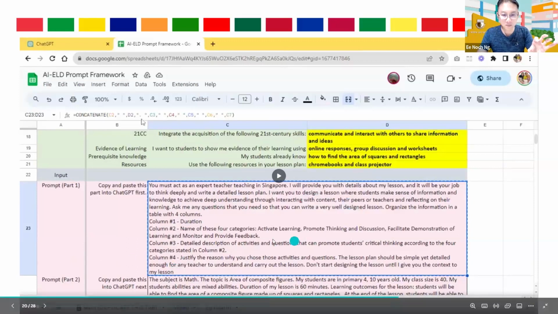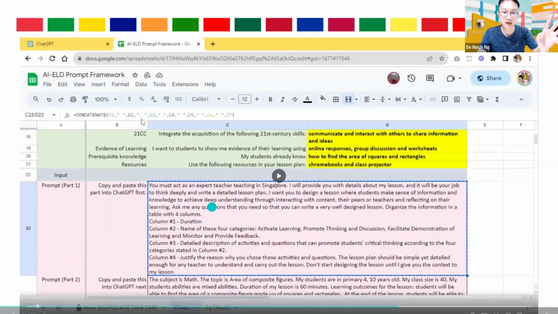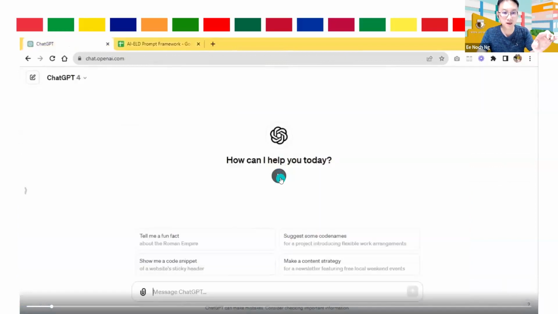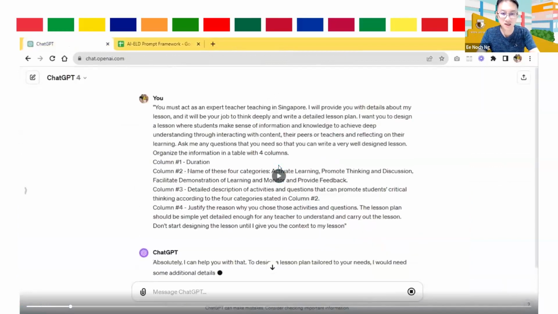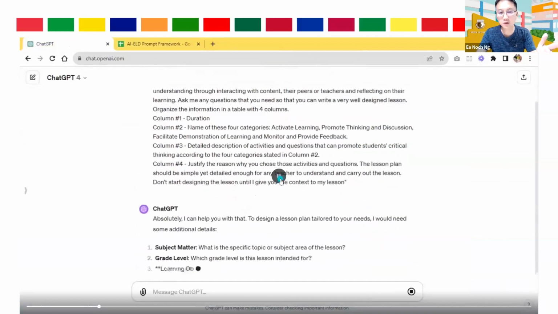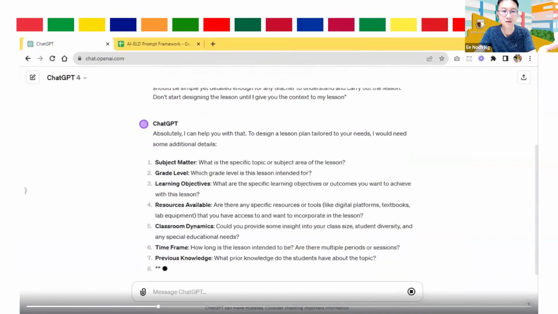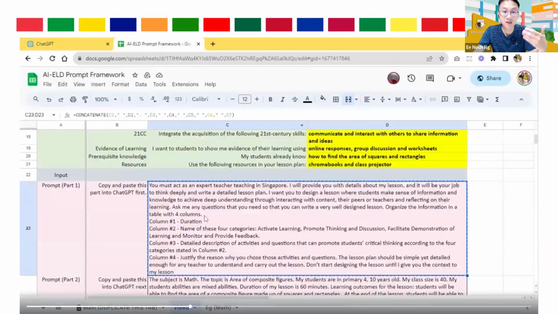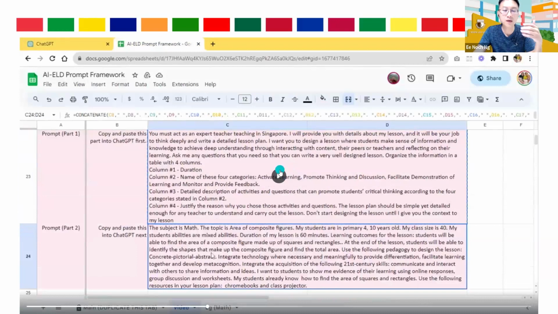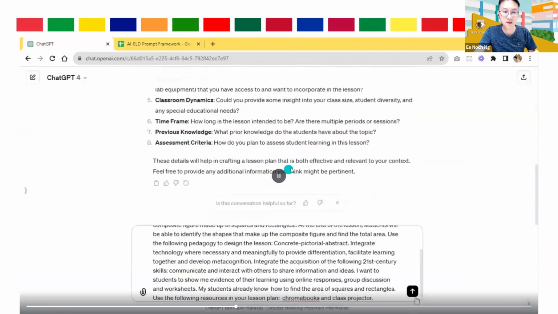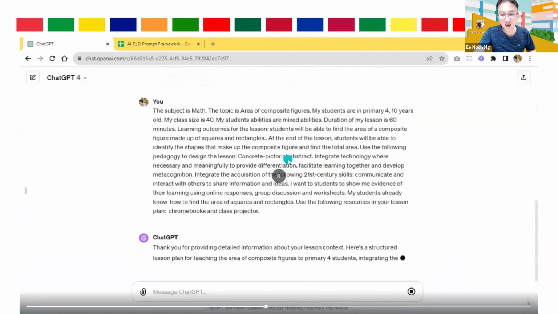So you will copy the first part into AI and you will see how I do it. So copy and then paste it in. And you will see ChatGPT, I'm using ChatGPT 4, will start to tell you, hey, okay, I can help you with that. And it will actually suggest some of the things that you need to give it. So that's where the second part comes in, and that's the context to give to AI. So then I copy, and you will see what happens.